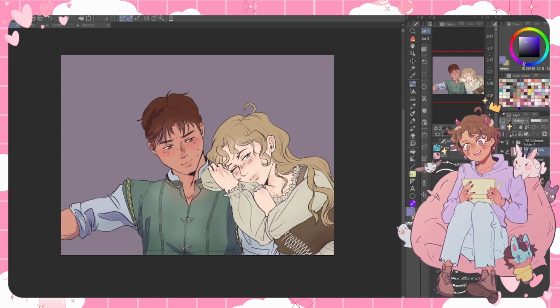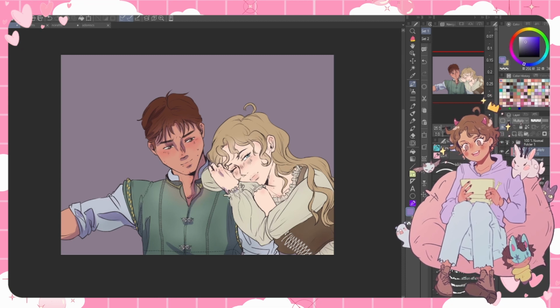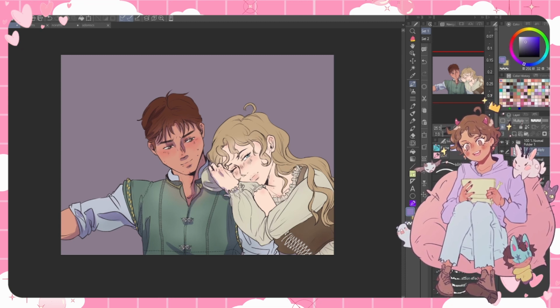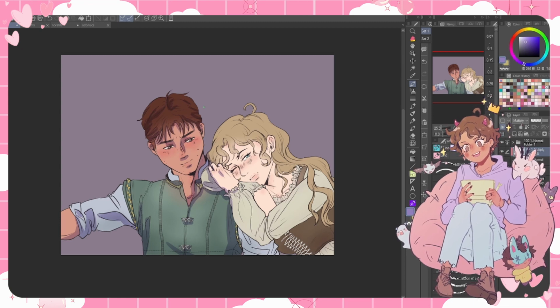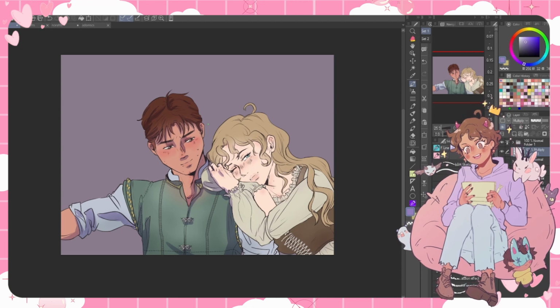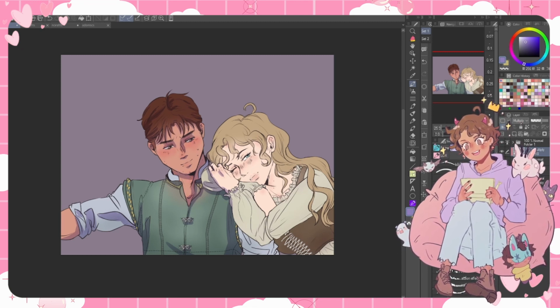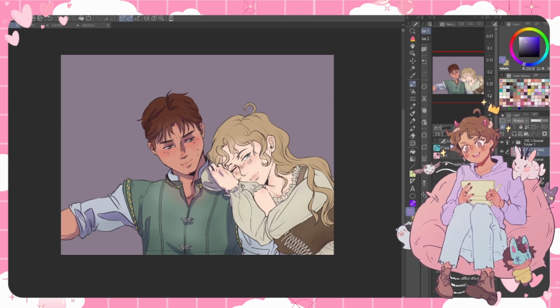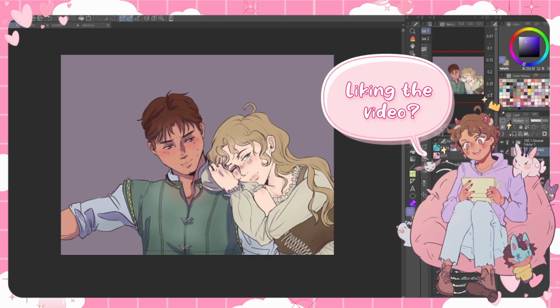I do cell shading. I would like to practice more with a more painterly type of shading. I follow so many artists and I love the way that they render, and it's very painter-esque. But when I first started drawing, I only practiced cell shading, and so that's what I know.